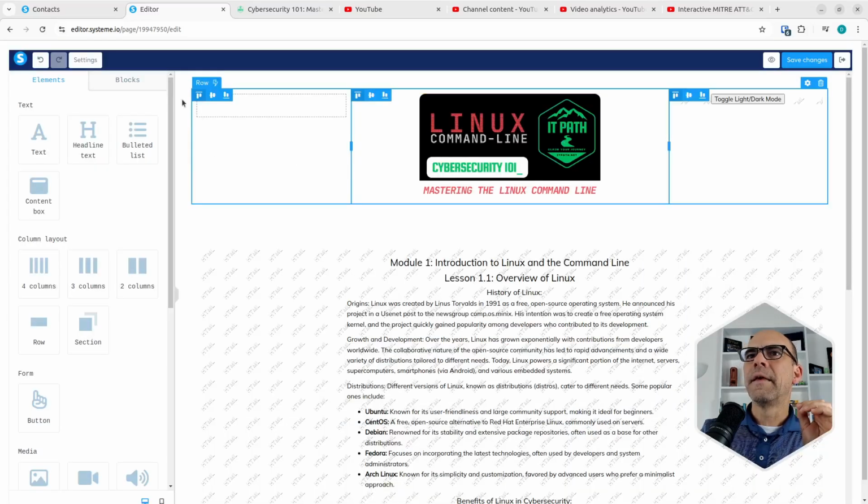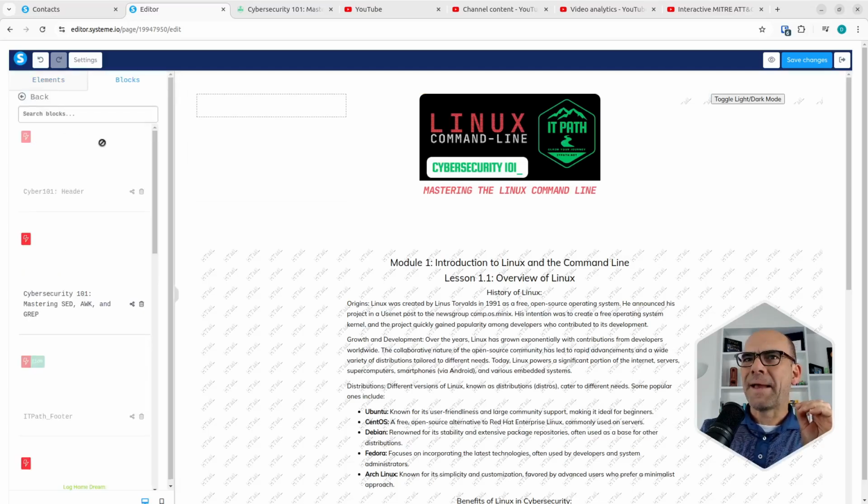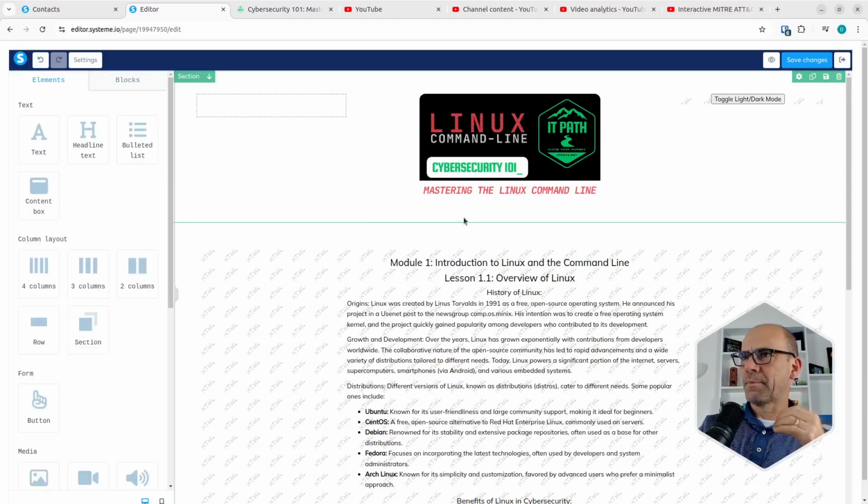So what I did, and this shows up in blocks, is this master block will now show up in my master blocks. It is the one I called Cyber 101 header. This one is the one that I've got right here. That's it, so I've got a master block. And now because I have a master block, any page that I use this master block on is going to have all of the features that its master block has.